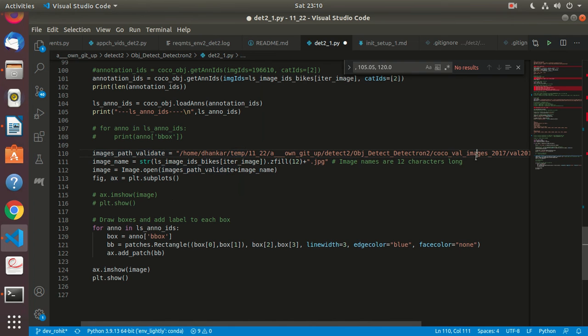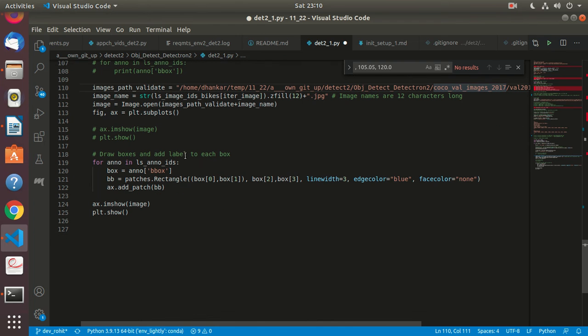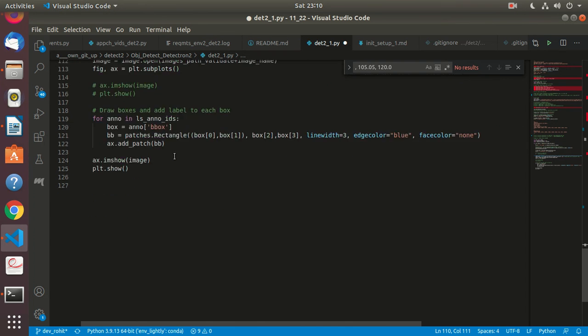Basically the local file path is hard coded over here. Then you just get the image name. You do that zfill and open that image, create your matplotlib subplot structure, and so there are actually no subplots, but again just created that. Then iterate over that list for each and every image and plot the bounding boxes.